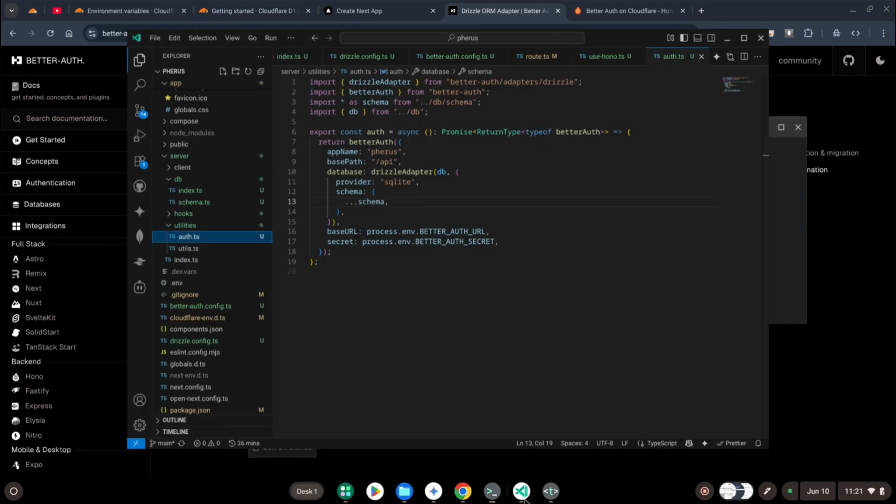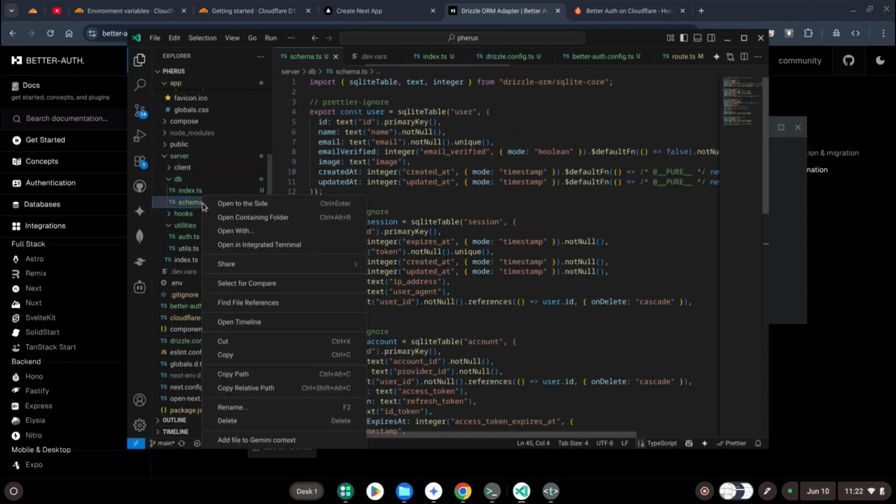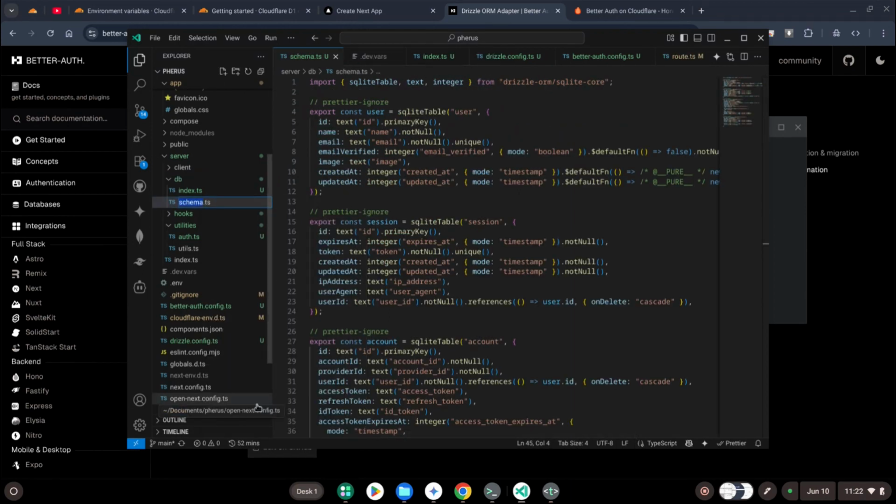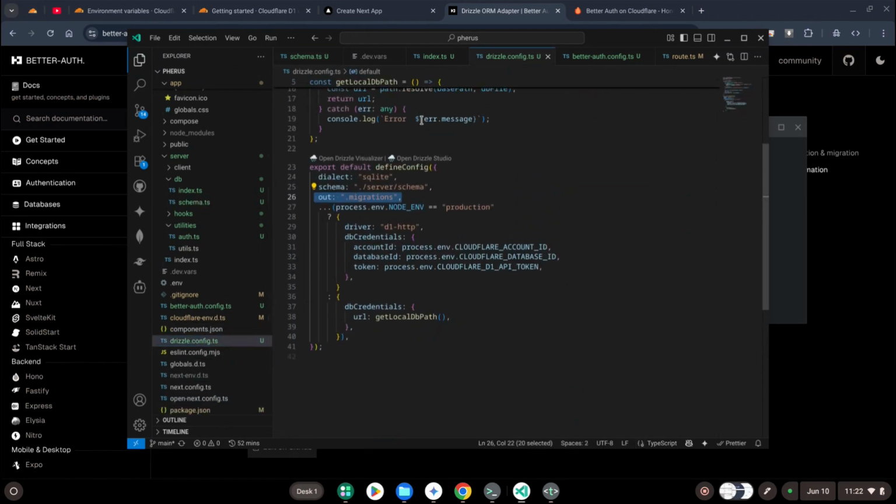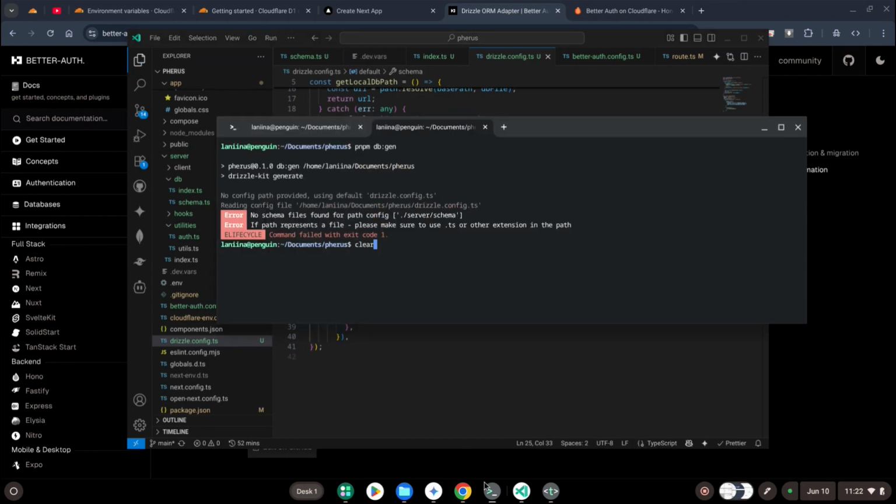Oh yeah, since we changed our db from schema.index to db.schema, we definitely do need to redefine our Drizzle path of the schema to be server/db/schema.ts, which when we generate it should work.